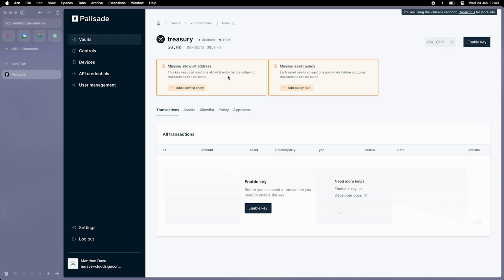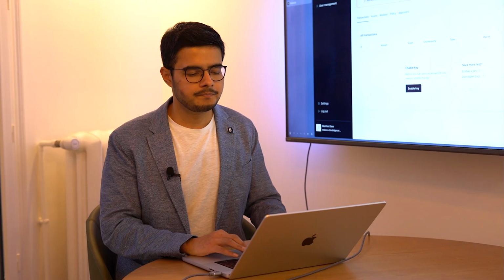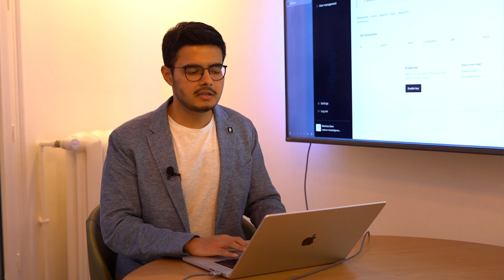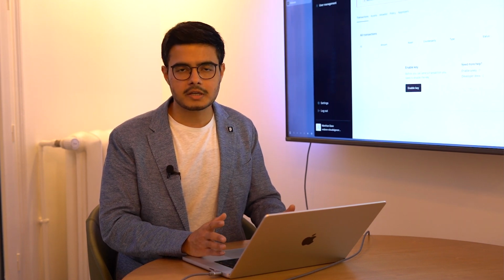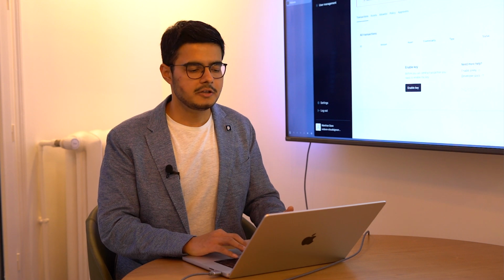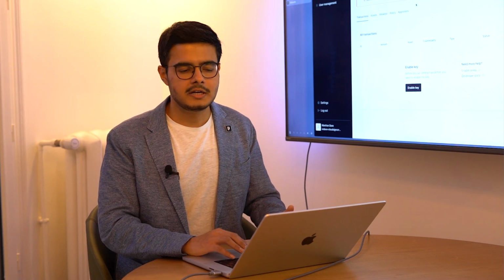The UI also tells us that this key is missing an allow list address. So this key cannot transact with anything at the moment. And that this key is also missing the asset policy. What this means is this key is basically deposits only. You can only deposit funds into this key. You cannot send any outbound transactions.